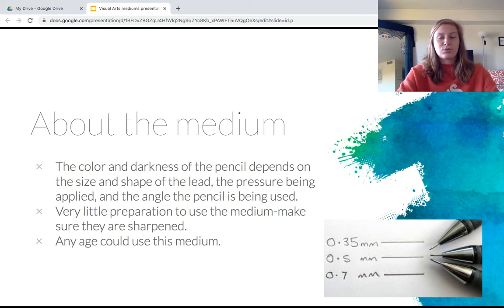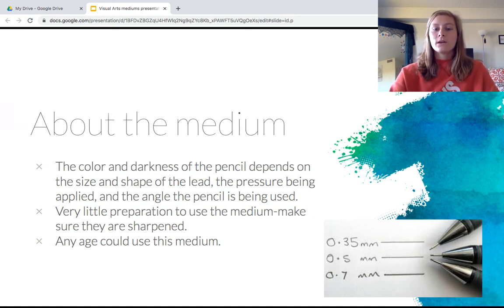I believe there's very little preparation when using this medium. I think just making sure the pencils are sharpened and good enough for the students to use. And I believe really any age could use this medium, while as kids grow older, their art skills are more developed. I do think that the younger kids, maybe like 1 or 2 years old, who don't yet really know how to write or draw shapes or things like that, could still use pencils to develop those fine motor skills. So that was all about the first medium we used, pencils and pens.